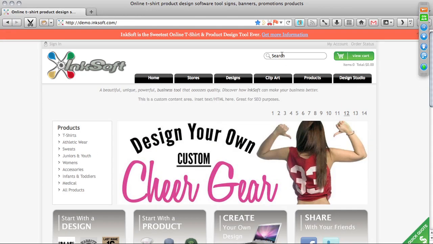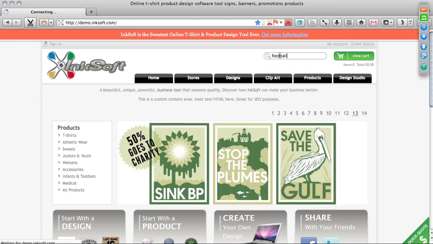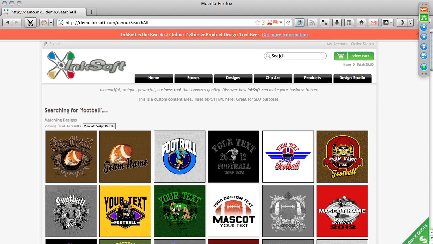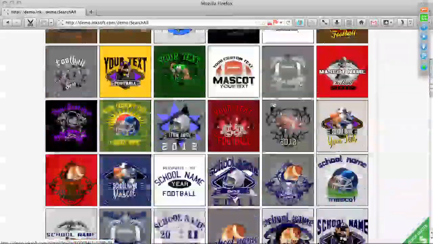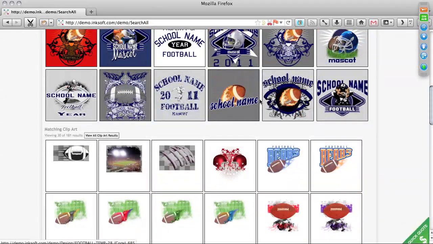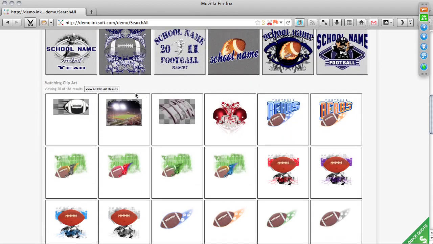So what I'm going to do now is I'm just going to keyword search for football. And I want to find a high resolution digital image, and we're going to kind of fake the checkout process so we can get access to this graphic. So what I'm going to do, I'm going to actually just grab a piece of clip art, not a design template.